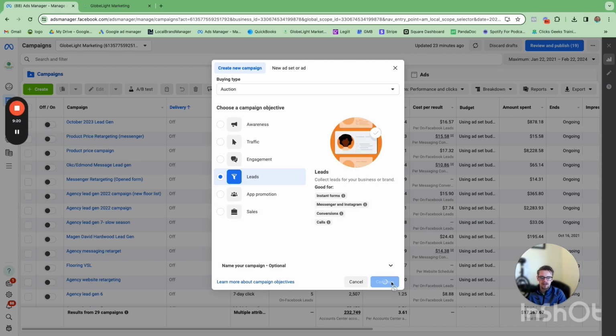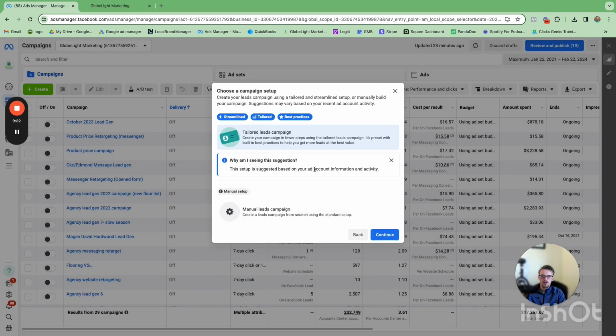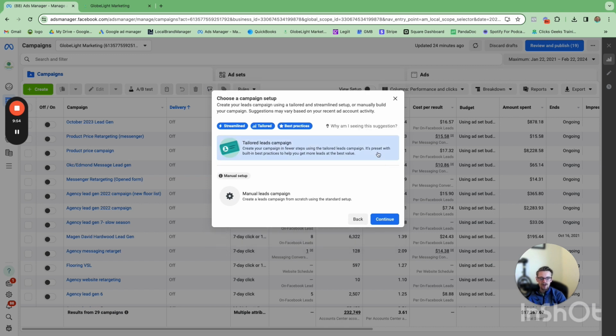Okay, so you're going to click continue. And now this is actually pretty important. They've done this thing recently where they try, and Google does this too, to make it really easy for you to set up, which is not a bad thing, right? But they're trying to get you to spend the most money possible, because that's their business model, advertising. That's how they have a company, through ad revenue. And so what they've done is they've created this thing called Tailored Leads Campaign, and that's what they want you to do because it just makes it easier.